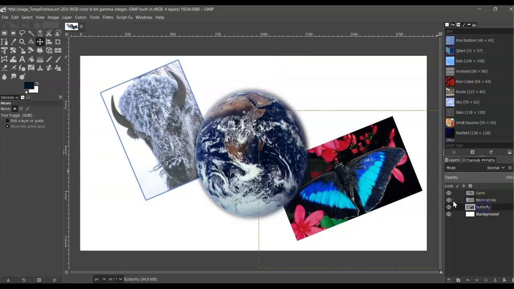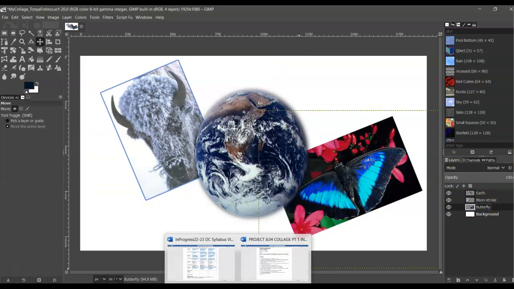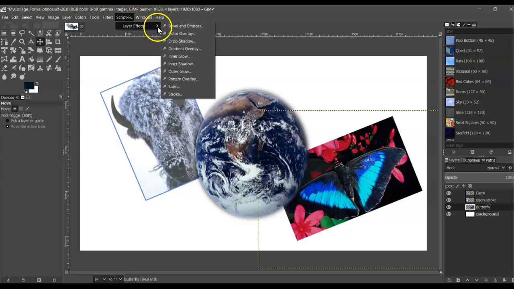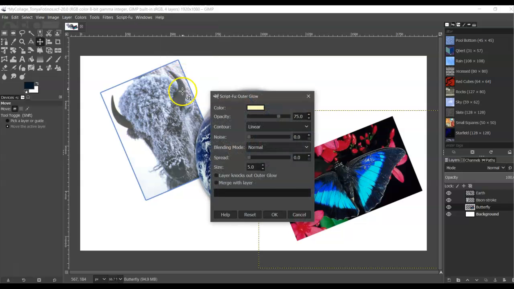And then on the butterfly layer, it wants us to add a layer effect of our choice, because we're going to be adding a drop shadow to the earth image. So for the butterfly image, we can select whichever type of layer effect we want. So let's go back into that script foo menu and select layer effects. And for this one, I think what is suggested, I believe, was outer glow. So let's go ahead and select outer glow.